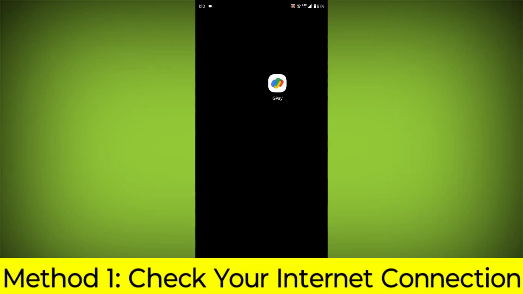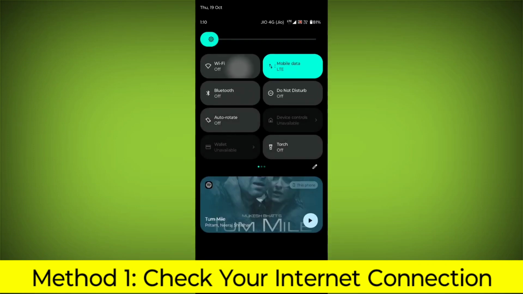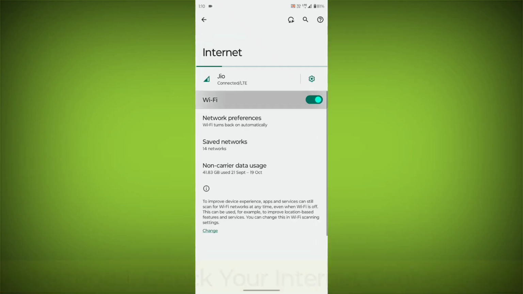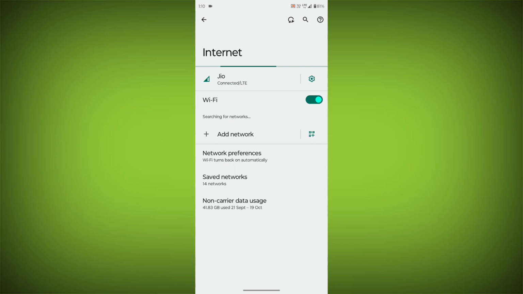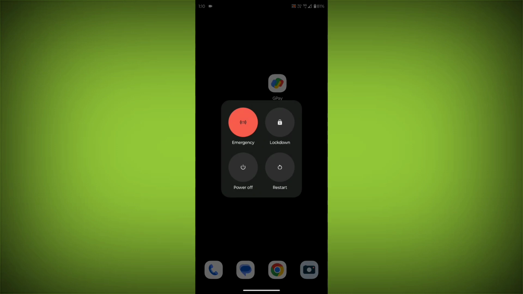Detailed solution. Method 1. Check your internet connection. Make sure that you have a strong and stable internet connection. You can do this by trying to access other websites or apps on your device. If you are not able to connect to the internet, try restarting your router or modem.